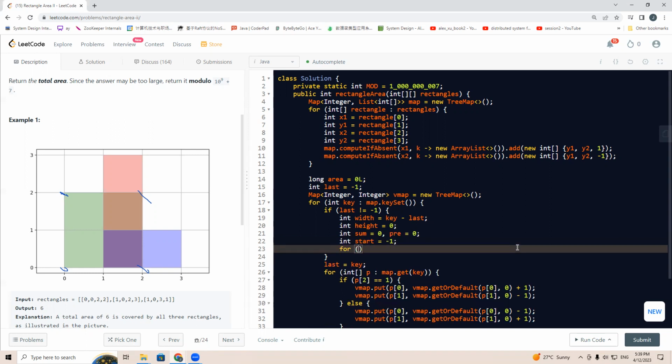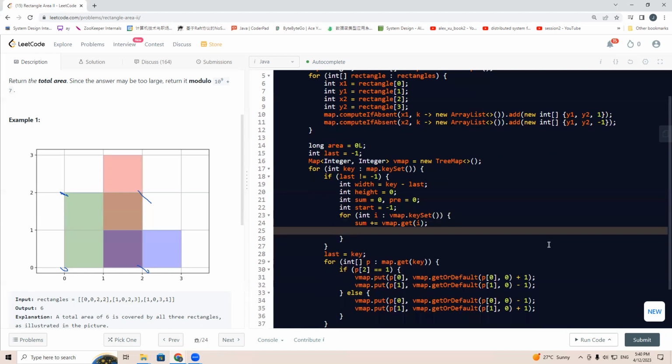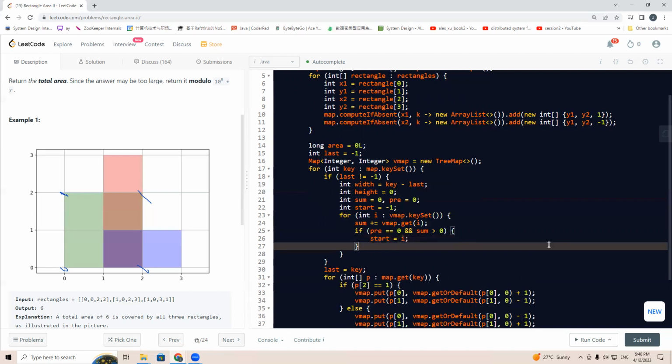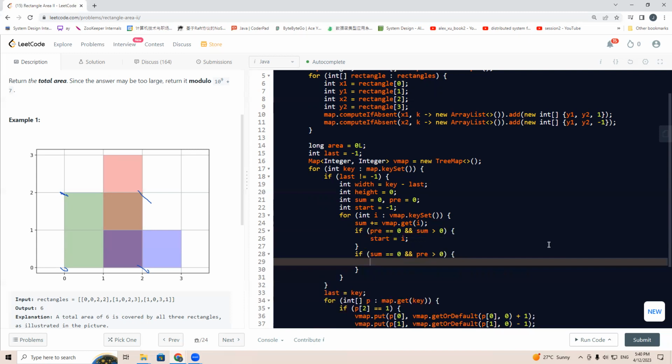And for every int i in vmap key set, right, we'll have sum plus equals vmap get i. So let's say if pre equals 0 and sum is greater than 0, that means that is the start of the interval, right? So we'll have start equals i. And if sum equals 0 and pre is greater than 0, that means this is the end of our interval. We'll have height plus equals i minus start.